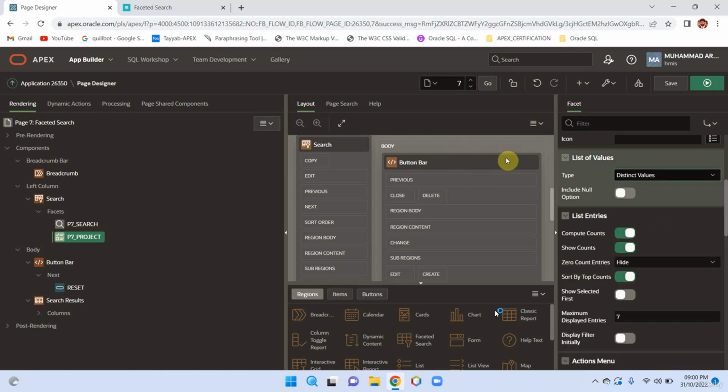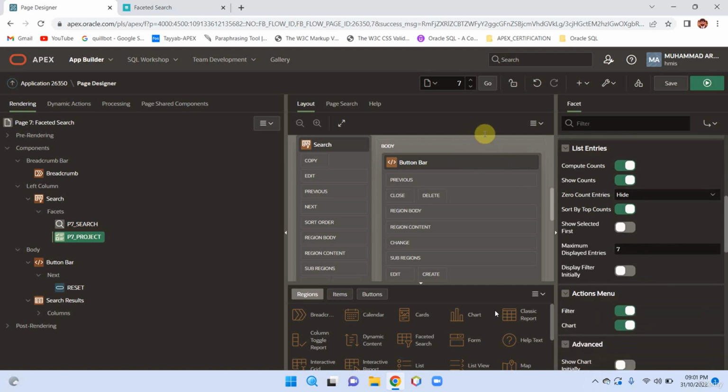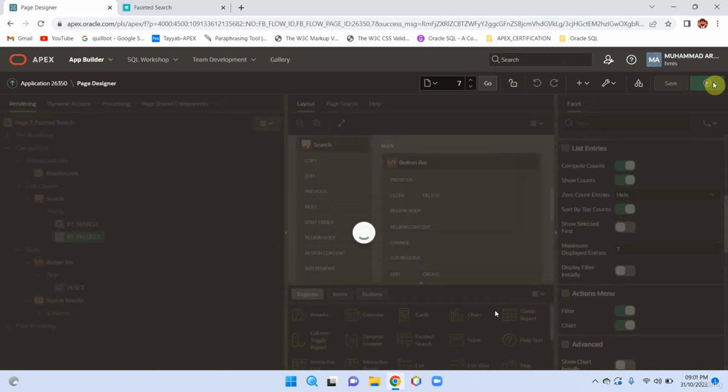Then it will ask include null options. I am not adding this. And then we have compute counts, which is selected by default. Then we have show counts. If you don't want to show counts, you can switch off this option. So let's first run, then all these options we will explore.